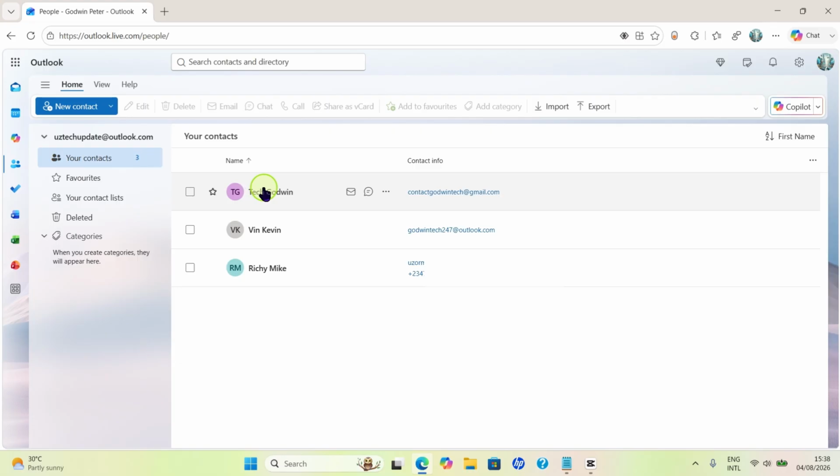Okay, so let's talk about the importance of this. One is that once you add an email address to contacts, anytime that person sends an email to you, it's not going to be filtered maybe as an email that is not important, whereby it goes into the junk section. It doesn't happen because you have added this as a contact. It's now an important email address to you.